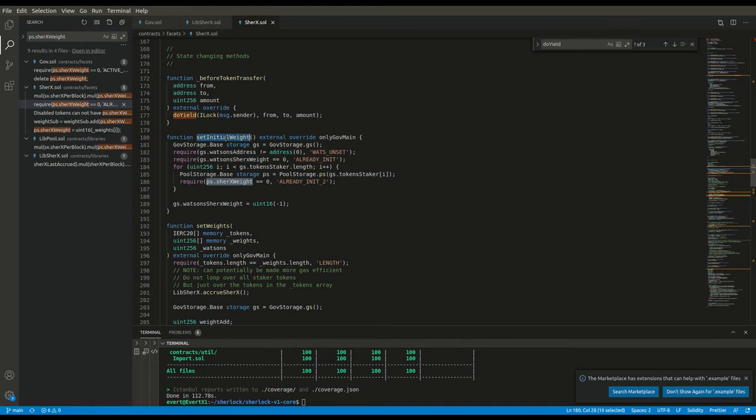So, initial weight. The initial weight sets 100% of the sherx to be distributed to the Watsons. What it does is require the Watsons to be set, and loop over all the tokens the staker can stake in. It requires the weight to be 0, otherwise this function was called somewhere before. Then, instead of everything being 0%, it's now 100% Watsons. And those weights can be called over time to change them.